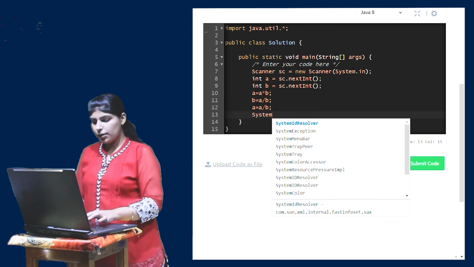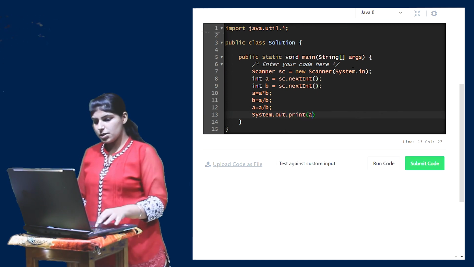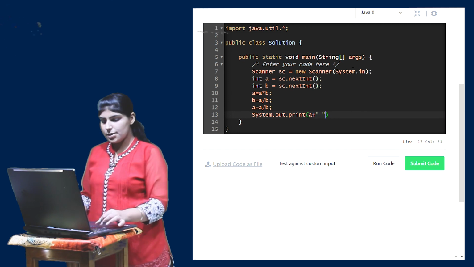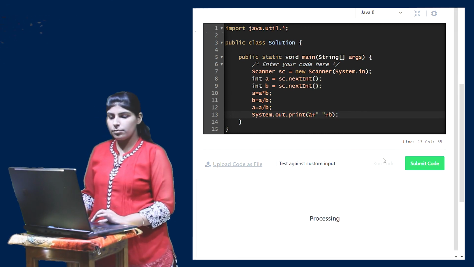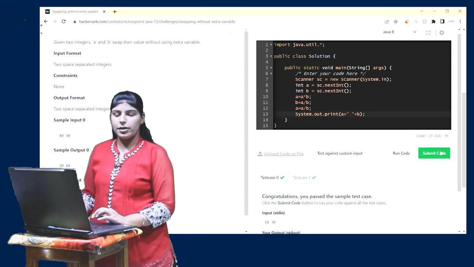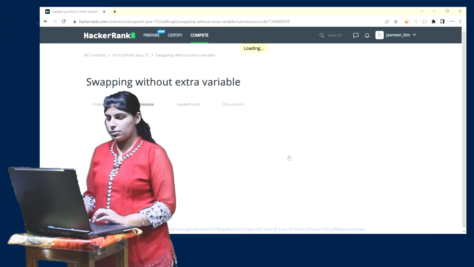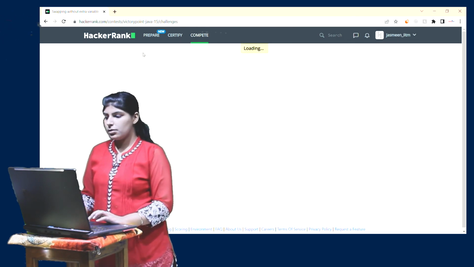Now I need to print the a and b variables. So System.out.print a, then a space, then b. Let's try to run this code. The sample test cases have passed, and now let's try to submit this. All the test cases have passed.